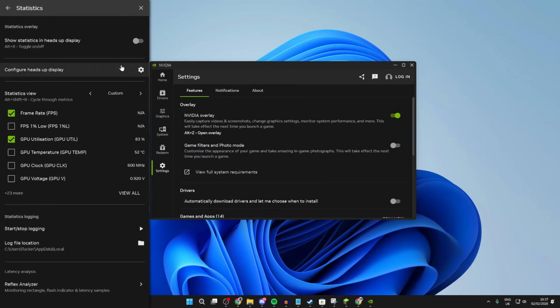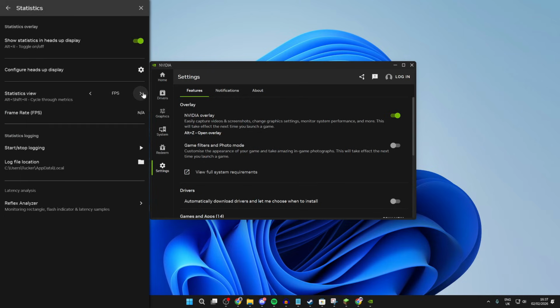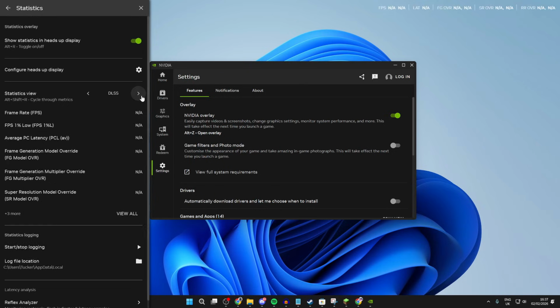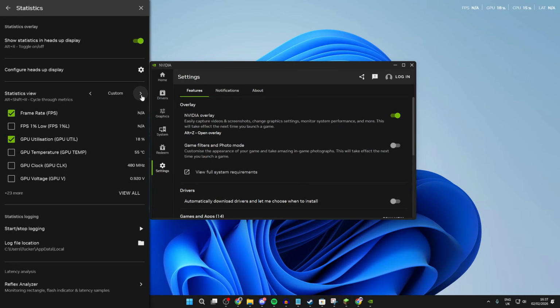Now you can see there's a switch here, and also the toggle shortcut is Alt and R. But what you want to do is choose what they're going to show first. So come down to statistics view, and you can then switch across here. So you can show the FPS, you can show the basic, so these different options. Then you've got advanced, DLSS, custom, which I use, and you can then choose what you want. As I showed you before, you can toggle it on or off in the top left. You may not want it on the whole time, which is why the shortcut toggle is going to be useful. I'll show it in a moment.